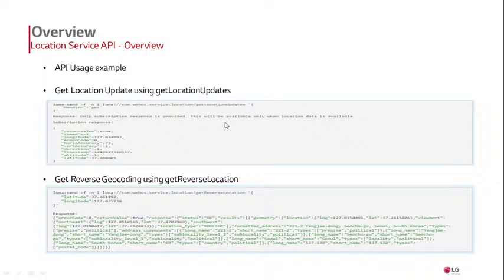Only the subscription response is provided. This will be available only when the location data is available. If we want to get the subscription response periodically, then we have to subscribe to this, so that with any changes in the state, it keeps on updating the location. The subscription response is like this: return value, speed, longitude, error code, horizontal accuracy, vertical accuracy, direction, timestamp, altitude and latitude. All this information we get as part of the response to get location updates.